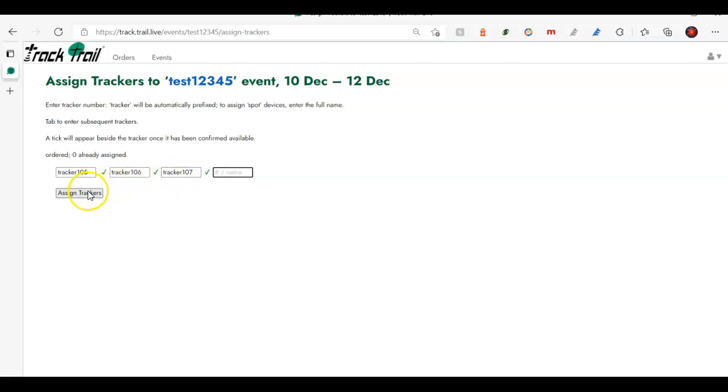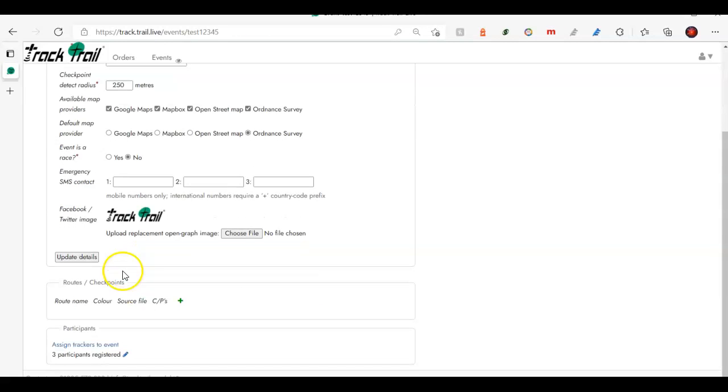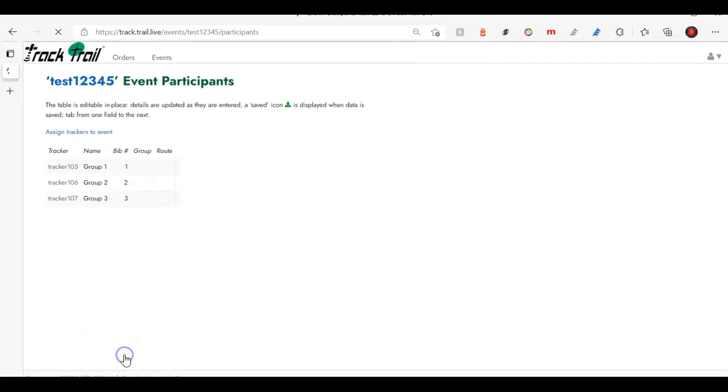If I click assign trackers there and scroll down here, it says there are 3 participants registered, and you can click on the little edit participants button here, and you can change the flag number which shows on the map next to the tracker, and you can also change the label for the group names. Now as default, they will be given group 1, group 2, group 3, group 4, etc. in the order that you added them in, but you can change that. You can make these alpha, beta, or whatever you wish.